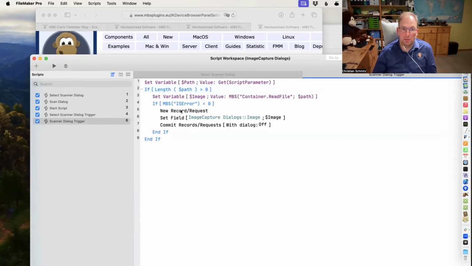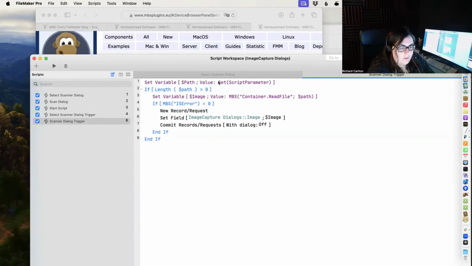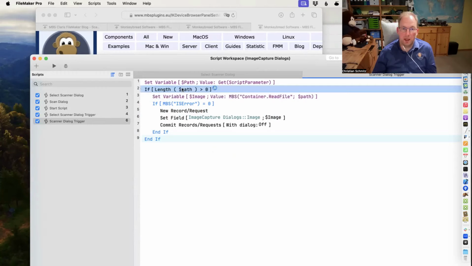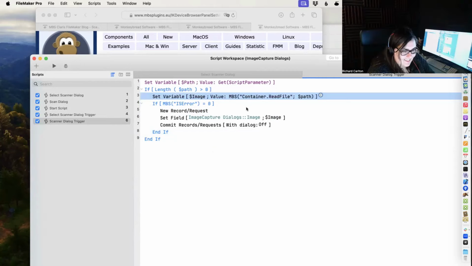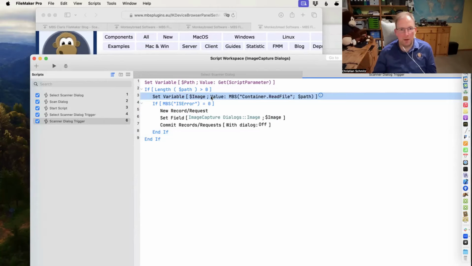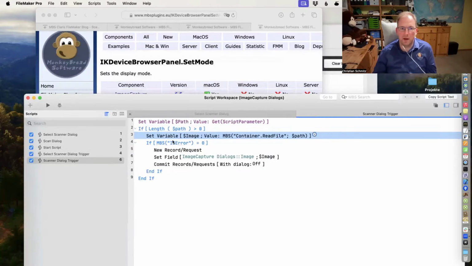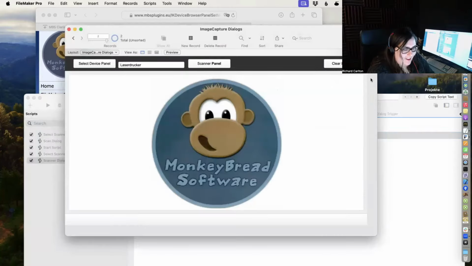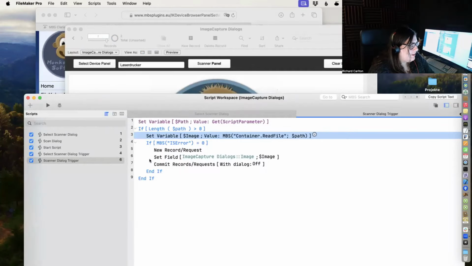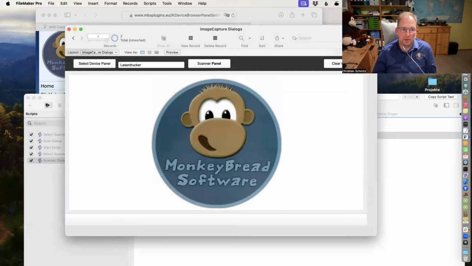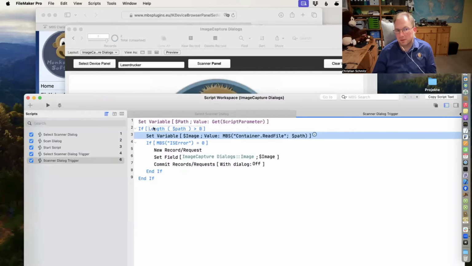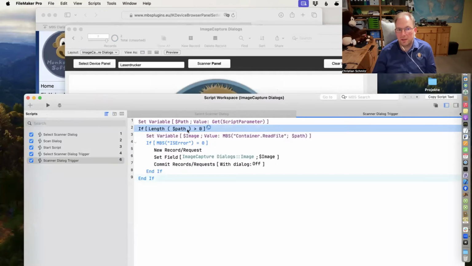Yeah. That makes sense. So there's a little bit of error checking here. Yeah, we should have a path. And this shouldn't be an error. But this is just some error checking for having error checking. It should never happen, but just in case someone runs the script by accident. If I just run it by accident, the path is empty.